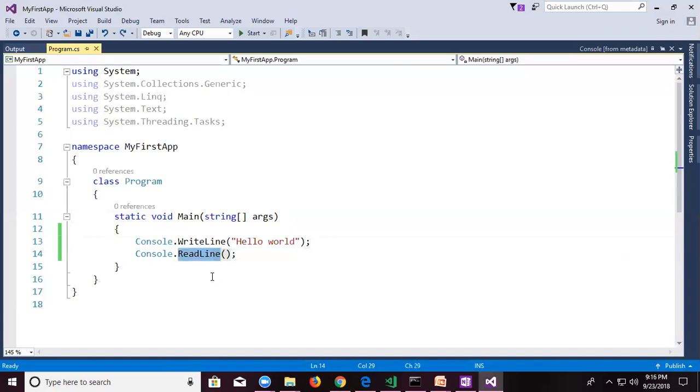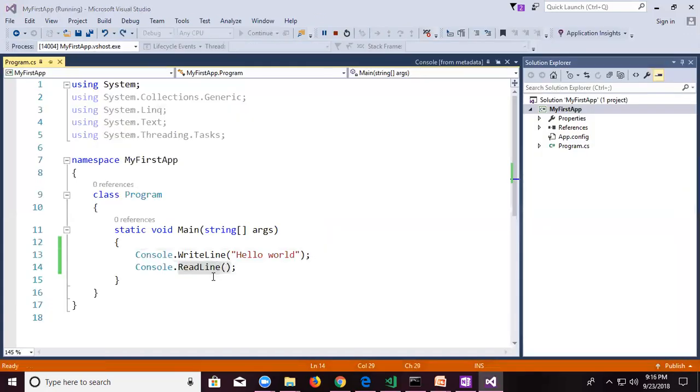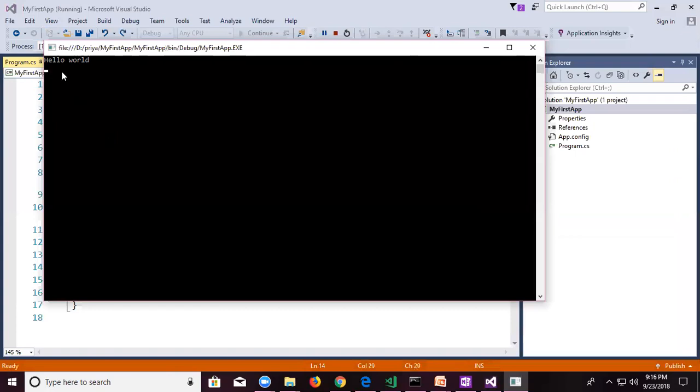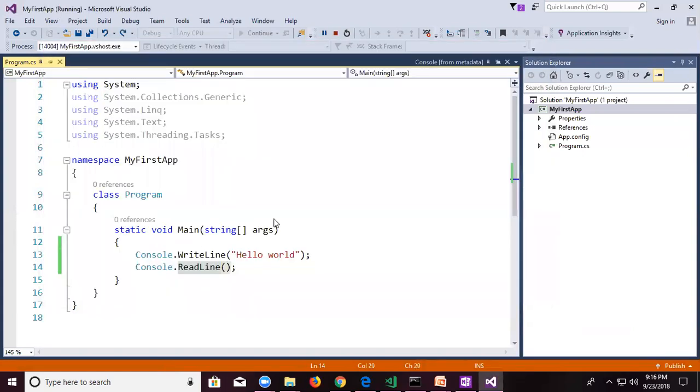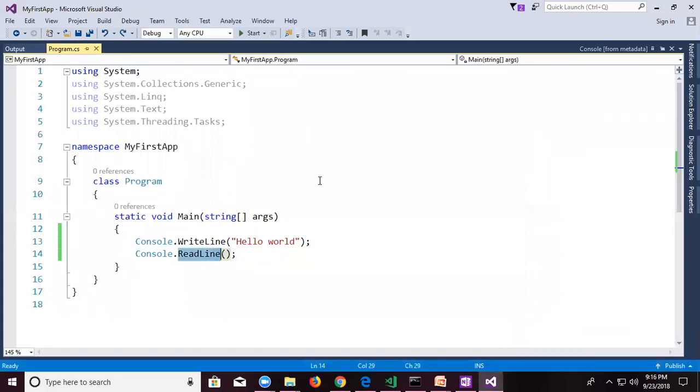For example, if I execute this one, you can see Hello World is there, and now this black window is asking me to give some input. So here I'm going to write anything, and all of it is going to be read here. When I press enter, it stops that black screen and comes back to the code page.